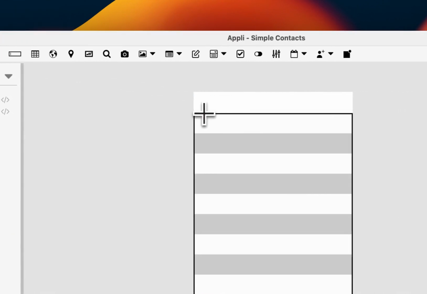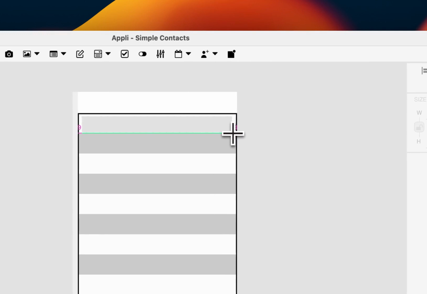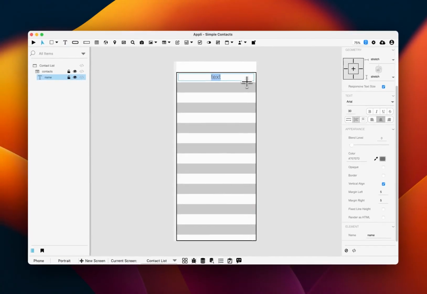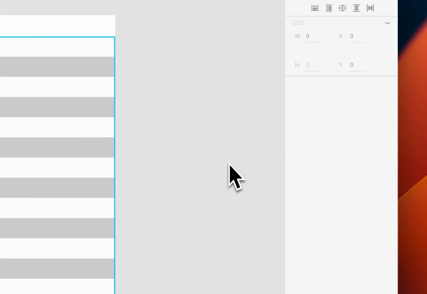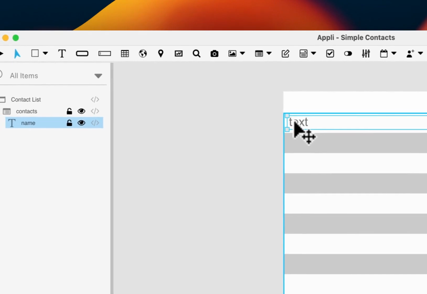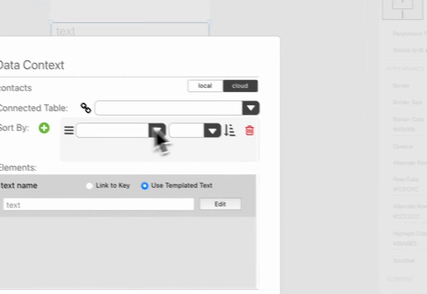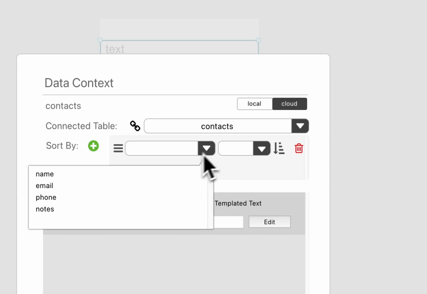So how we do that is that we create just the first row, and Appli will do the rest for us. So like this. And we can align it there. This is good enough. So to configure it, we go into the low code, we connect it to the contacts table. We are going to list them by name.